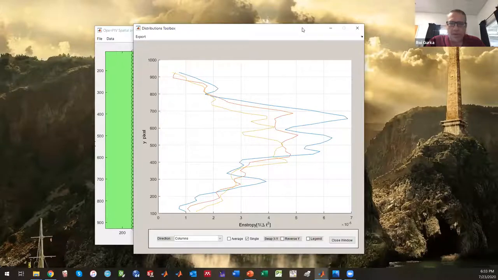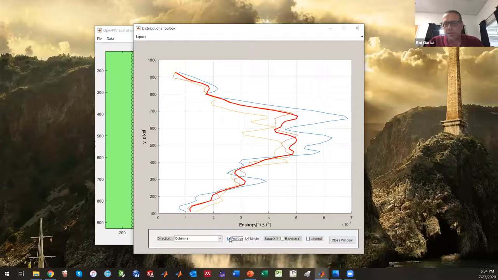As you can see at the bottom of this window, we can plot the profile either in columns or in rows. We had three columns, and we can average the three columns and generate a new curve that is an average of everything. Most importantly, I can take this figure and go to export. Here I can either export it to figure, which is a fig format in MATLAB, or to a CSV file, which is an ASCII file that can be loaded later on. So this is the quantitative part.